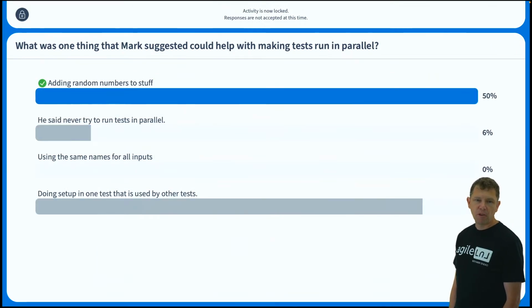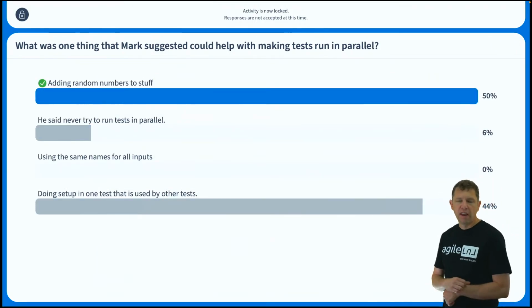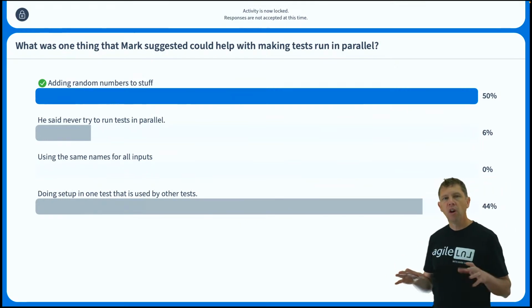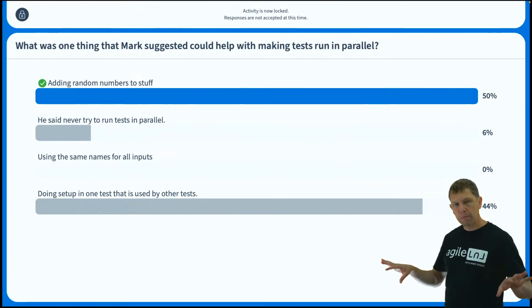Yes, adding random numbers to things. If we add random numbers to the IDs that we're using, the names that we're using, we make those tests completely separate from each other.